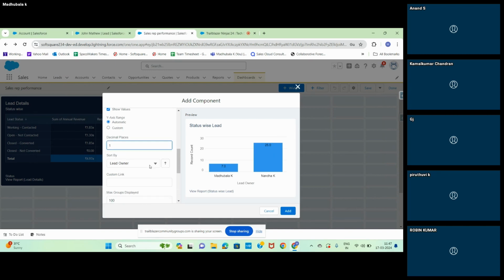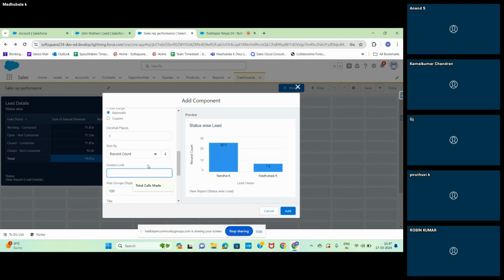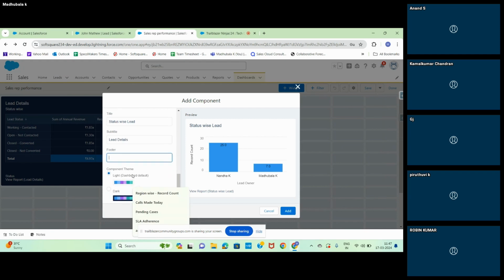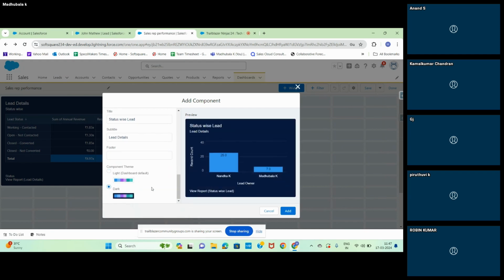And also sort by. If you want to sort by lead owner or record count, you can select it here. I am going to sort by record count in descending order. And the custom link is also similar. If you want to link to one particular record or any website, you can copy and paste the URL here. Status wise lead. You can give the subtitle and footer also. I'm going to select the dark theme.